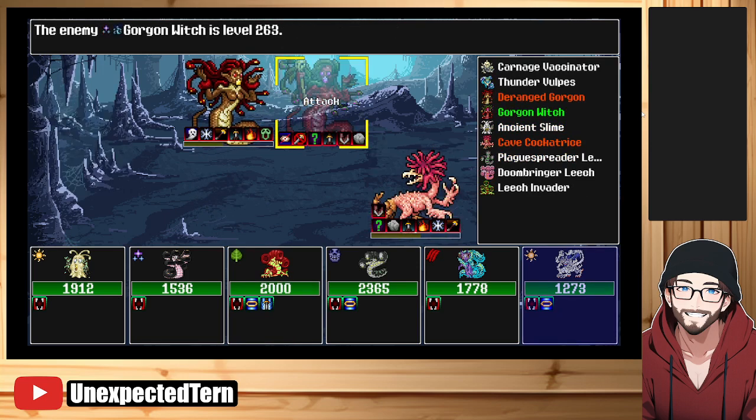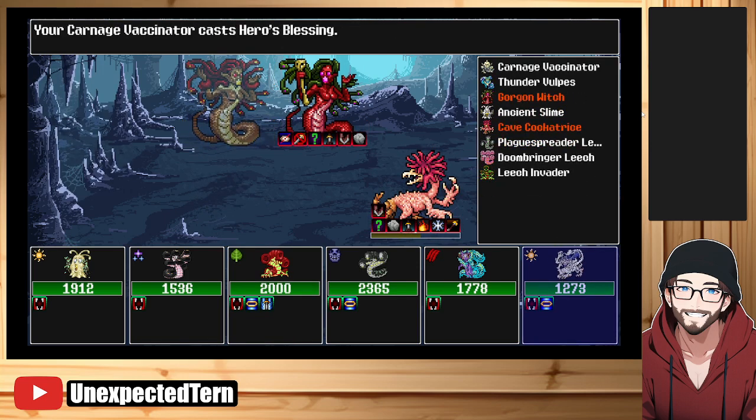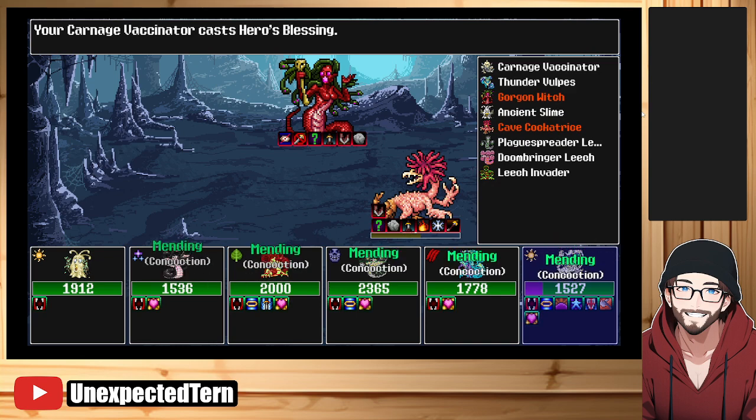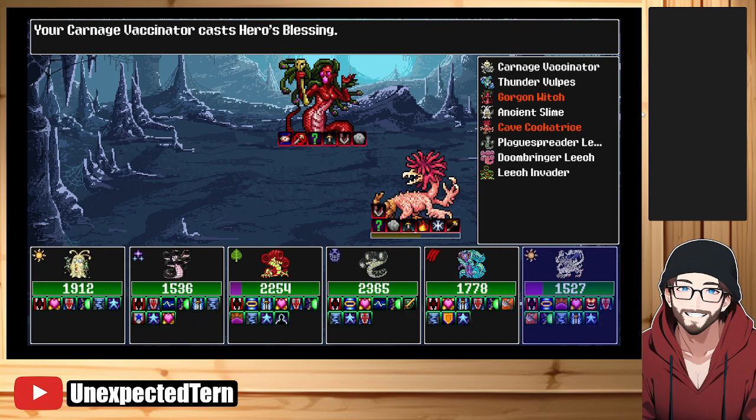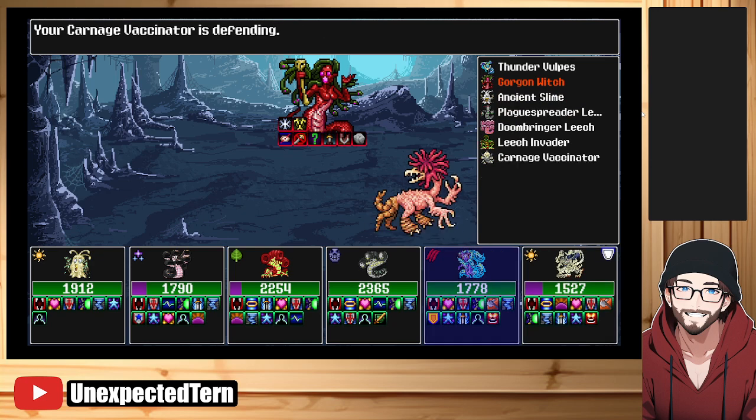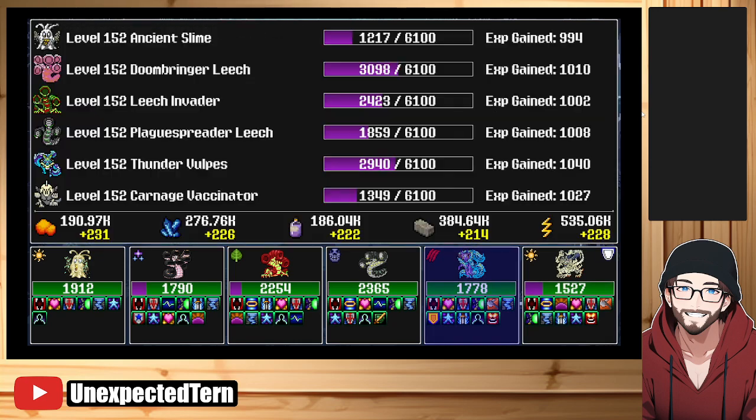I always try to attack the middle enemies with the Leech Invader. Because if he doesn't have splashing, when he goes to attack, he often gets it while he's attacking, so you get splash damage.